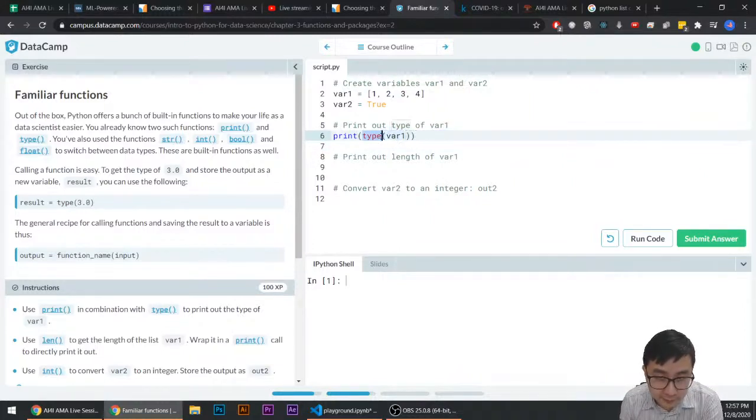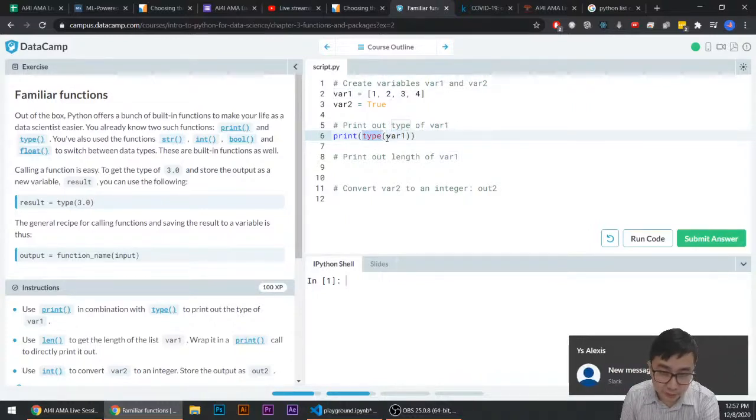So var type here is a function. After a function you have a parenthesis, and inside the parenthesis you will have the inputs to the function, the parameters. So this type is a function. It's a worker that takes this input. Okay.